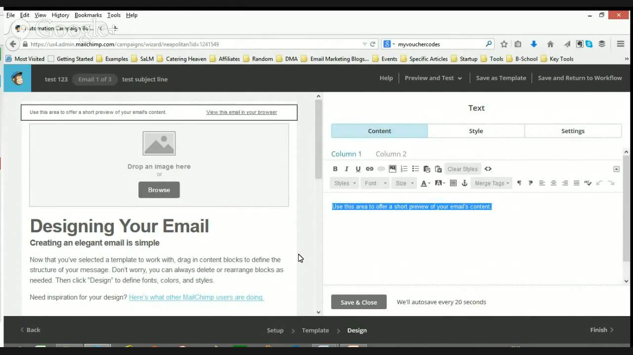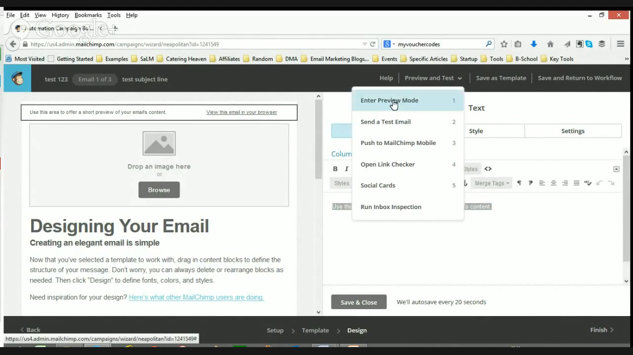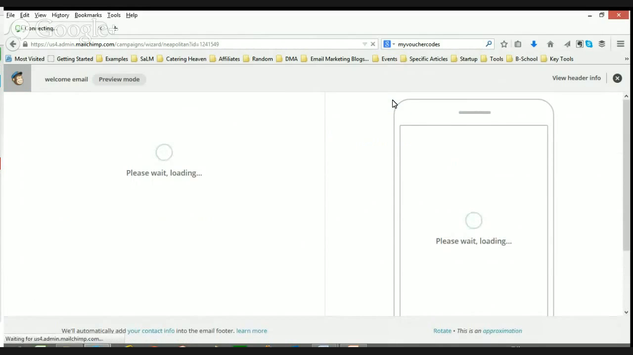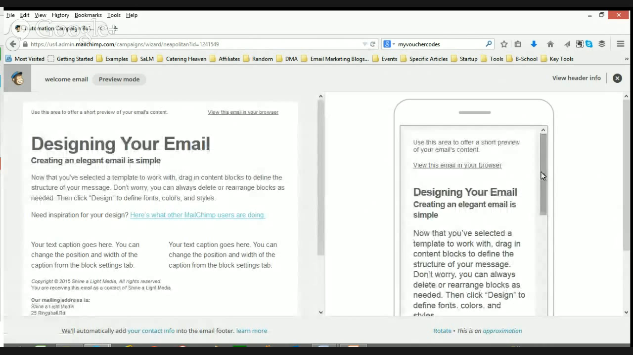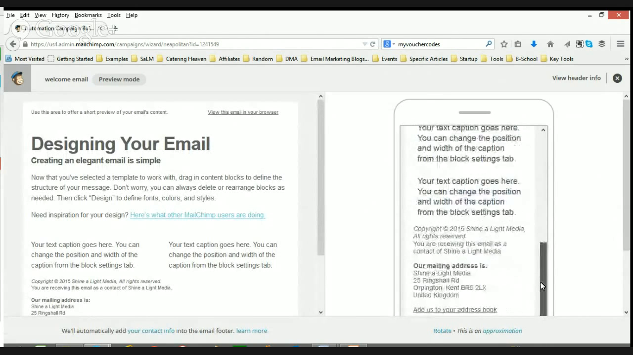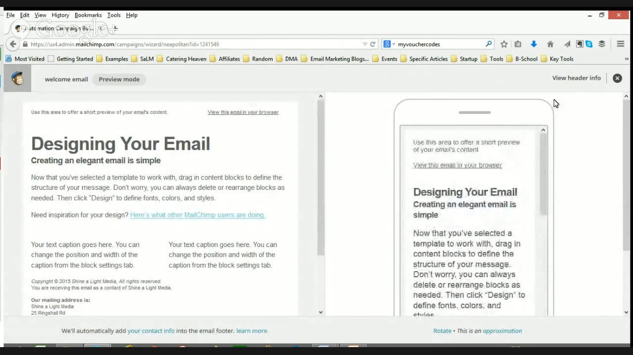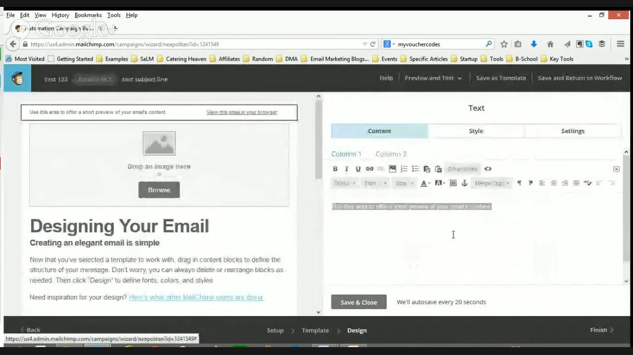So one other thing to mention here before we go back into the main workflow is don't forget to always test your emails. So if you want to test individual emails whilst you're going through and creating each section, up here you can see preview and test. So if you just want to have a look at something, see how it looks as you're building it, you can click to enter preview mode. And that will show you the desktop version and the mobile version of how your email is currently going to look with your content. Click the little X to exit out of preview mode.